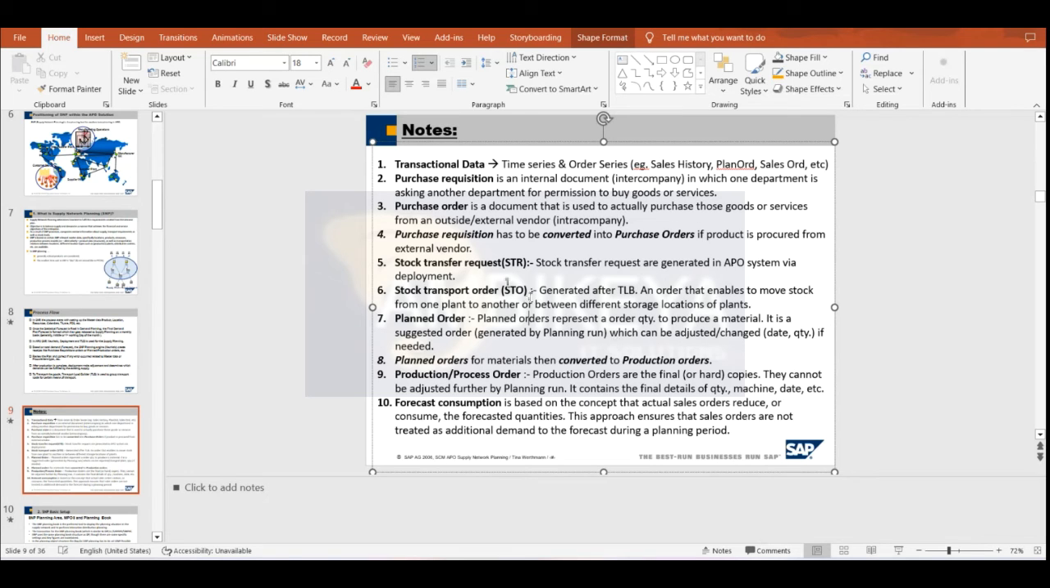Now, plan order you already know. It represents the order quantity to produce a material. It is a suggested order generated by the planning run, which can be adjusted or changed if needed. Then we convert the plan order into a production order. The production order is the final order which we want to produce in the plant, no? Date, quantity. Plan orders for materials are converted to production orders. For materials, it is saying finished products also, no?